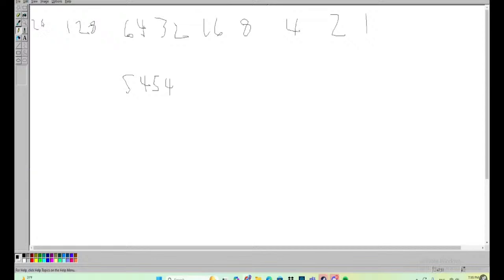256, 512. Let's do 320. The next one after 256 is 512, right? You always want to stop at a number that passes 320. So 256 is still not higher, but 512 is higher than 320, so you stop. Now what numbers do we need to make 320? 256 we need.